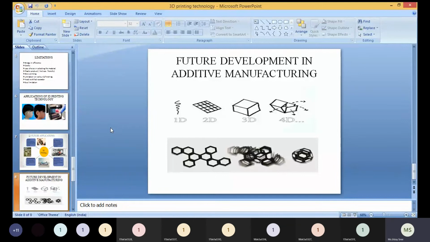Did you understand the concept of smart materials first? Yes, ma'am. Okay. So 4D printing technology is something where we use a smart material for printing the component so that the component will change its properties with respect to the environmental conditions.